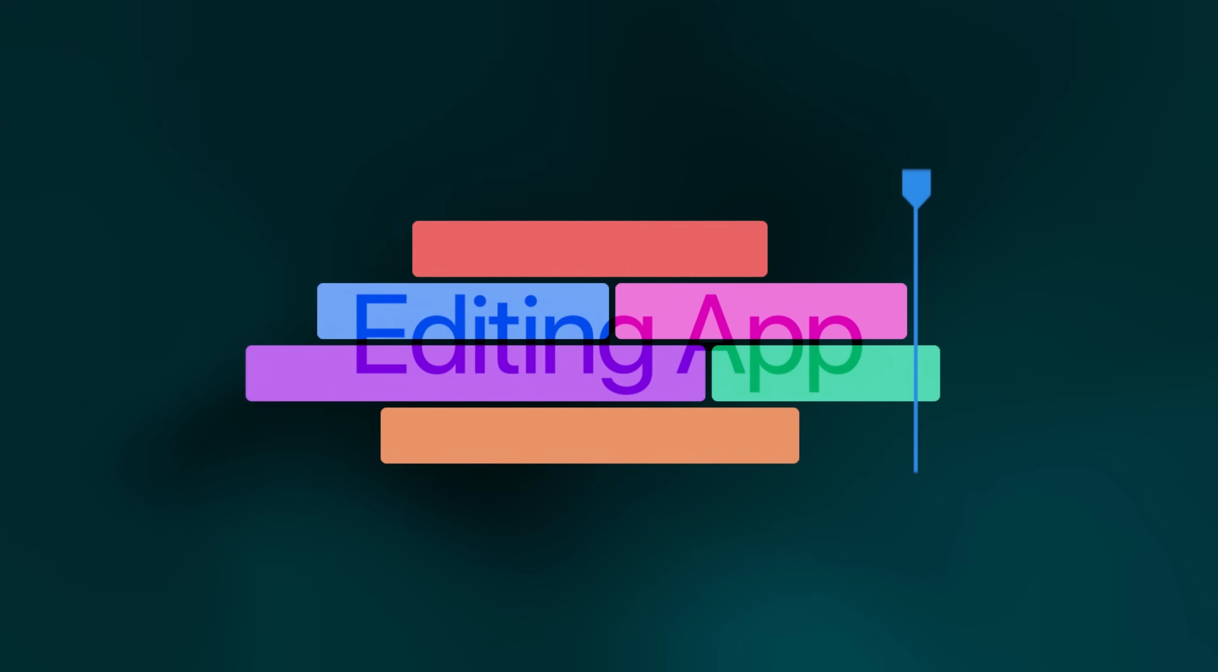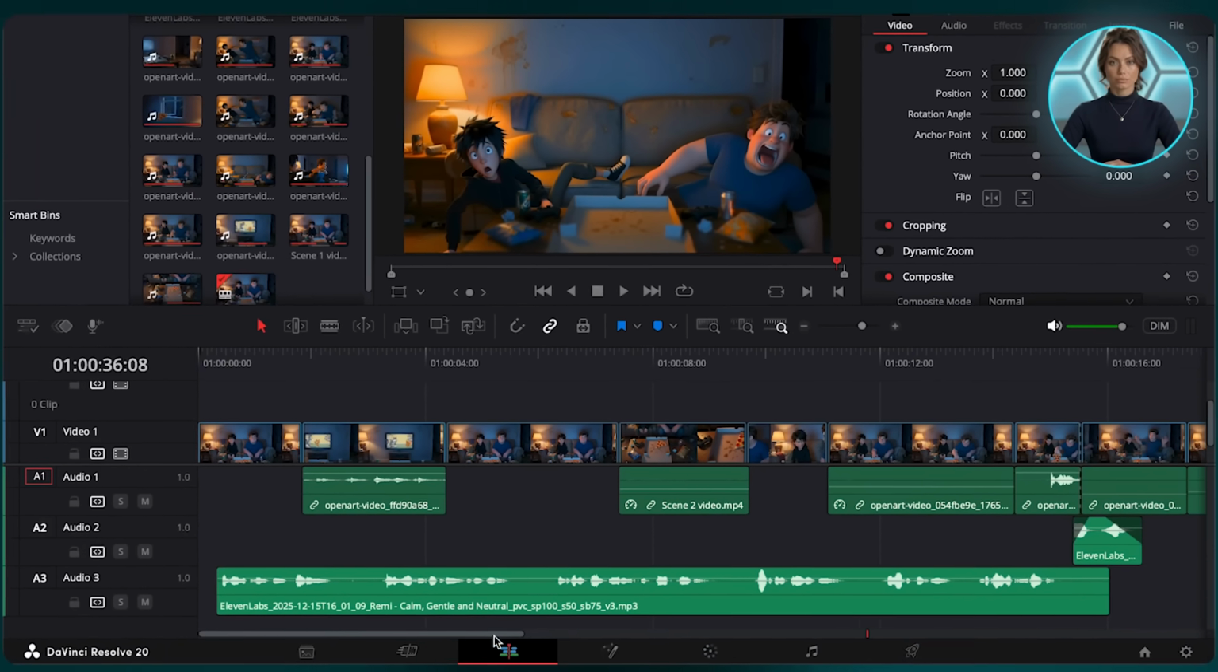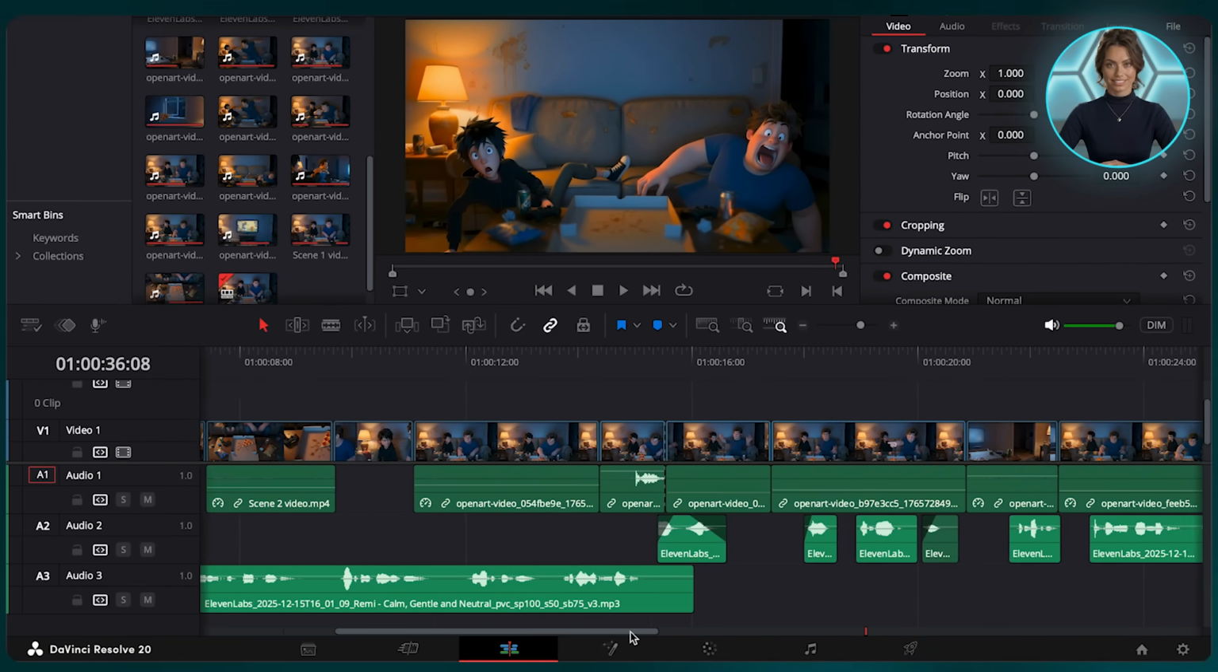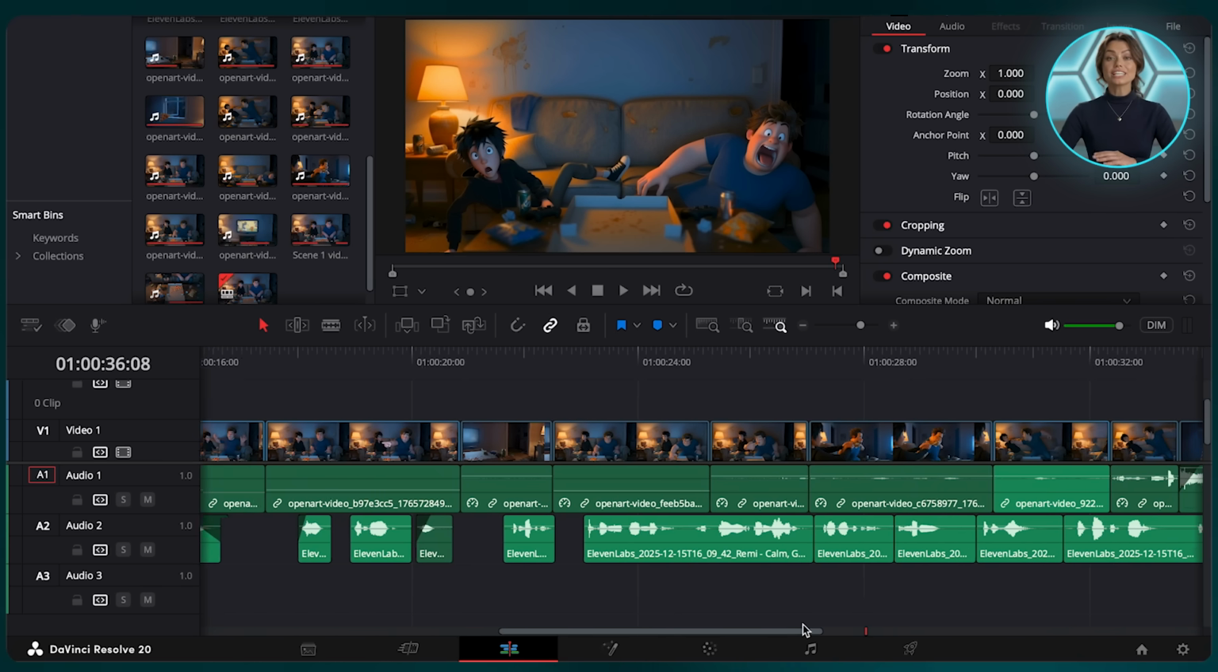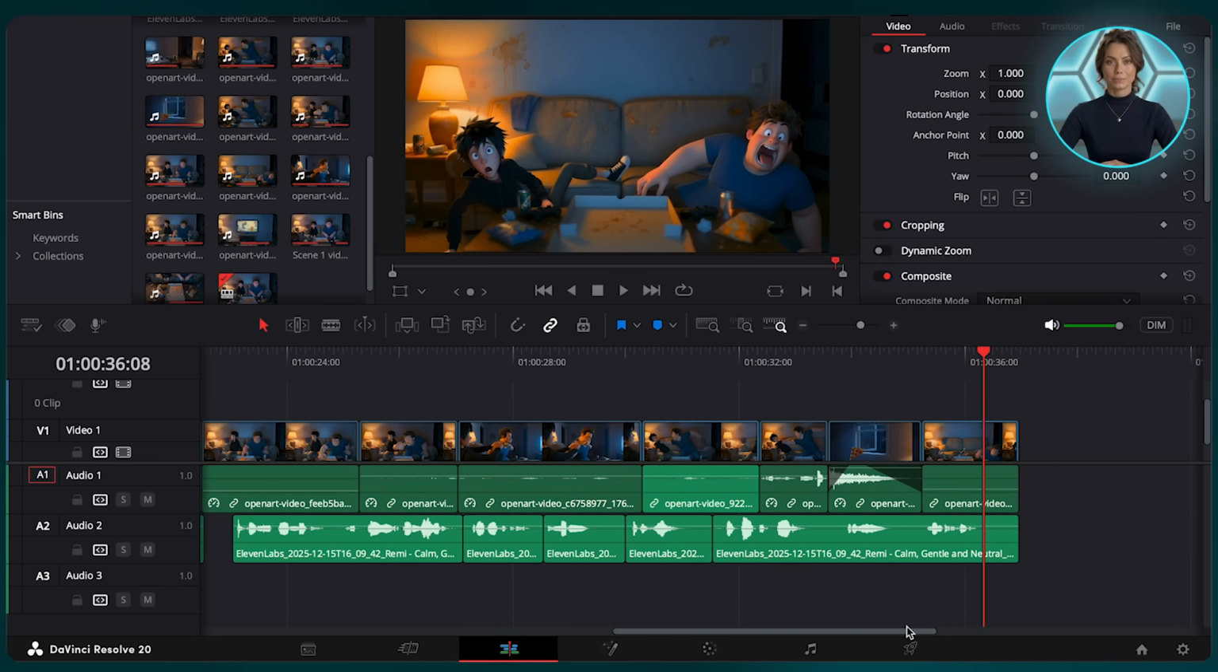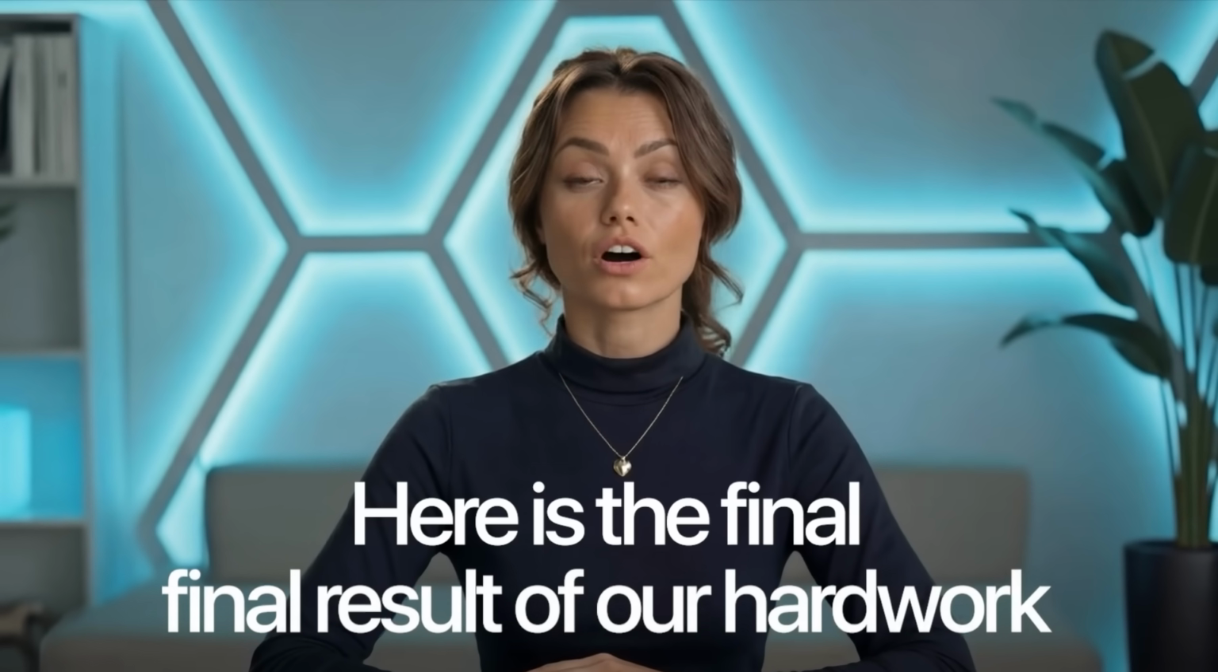Once you have your voiceover and narration down, it's time to put everything together in an editing app. Adding sound effects and making all the animations flow together might take a little practice, but it's not as hard as it seems. With each attempt, your results will only get better. After spending about 10 minutes of sound design, here's the final result of our hard work.